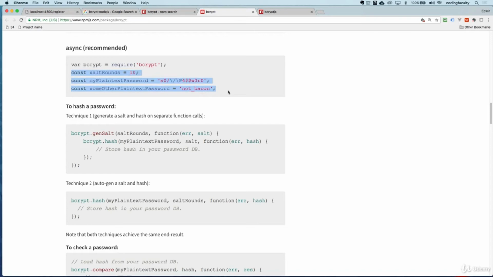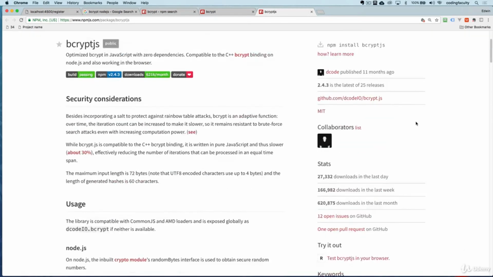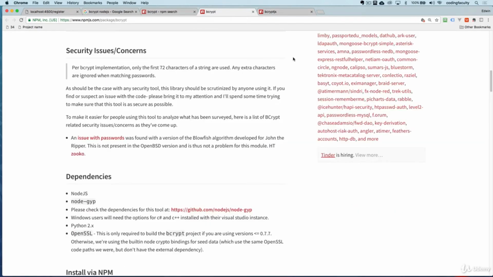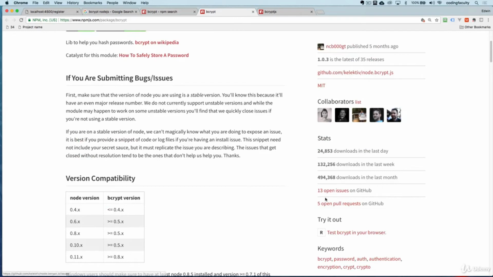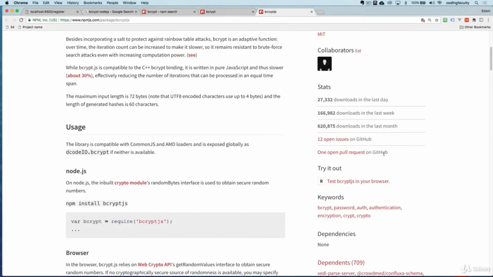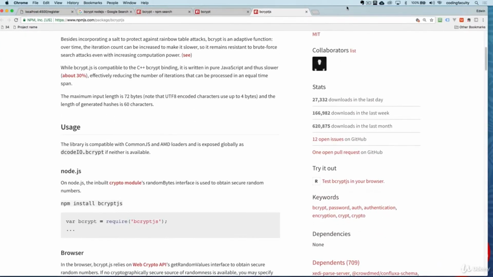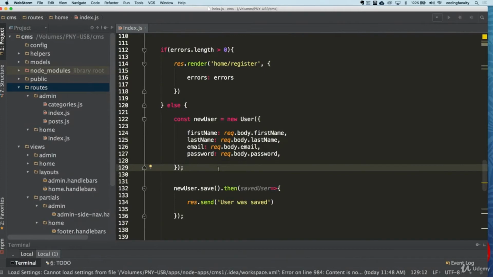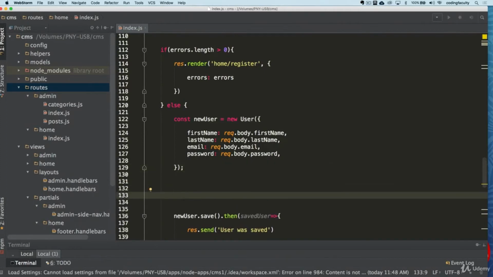So I'm not gonna use this. I'm gonna use the one that has the highest usage, and it just has less issues as well. This one has 13 open issues. This one has 12. It's just what I'm gonna use, guys. You can use whatever. So we can go ahead and start creating this here.